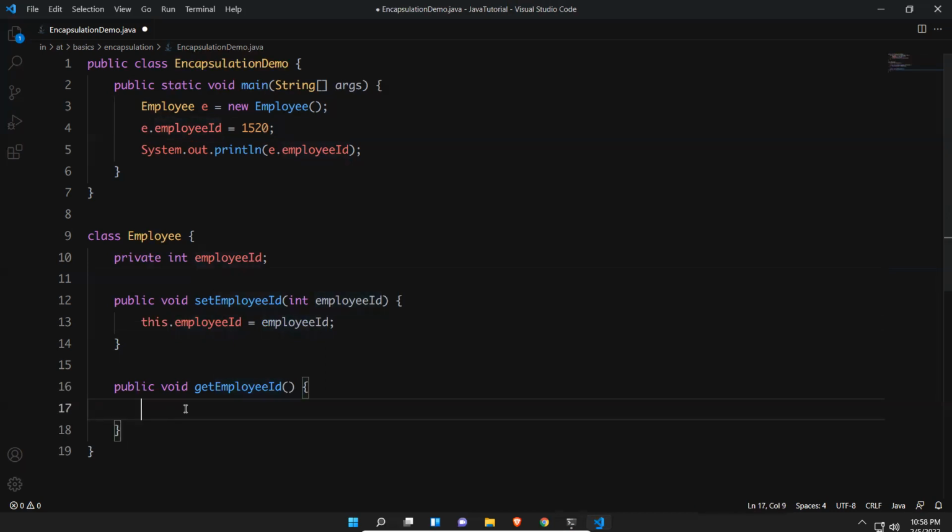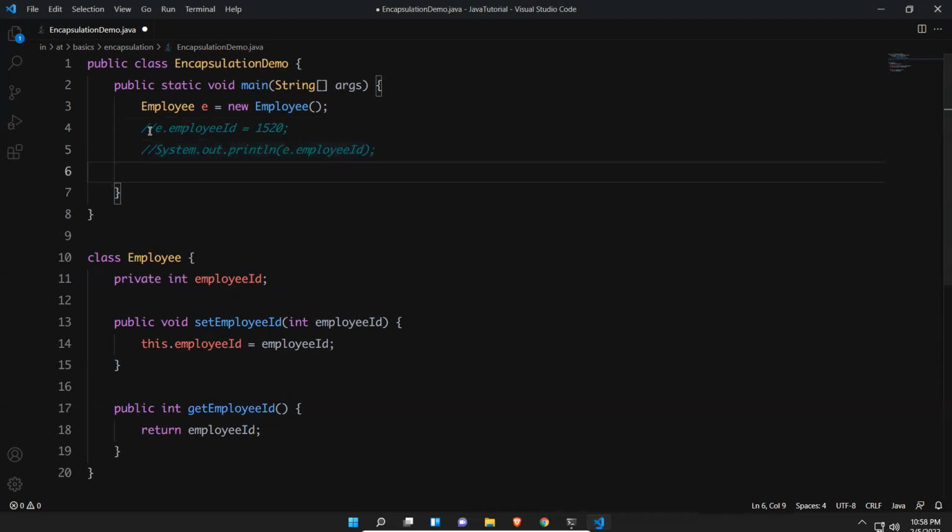For that, you need to use return employeeID. But when you're returning something, what is this, an integer value? So the return type should be integer. So I need to change it to integer. So this way you can access private variables or private members from another class, right? So now we'll see how we can do that. Let me comment out this. And I need this line again.